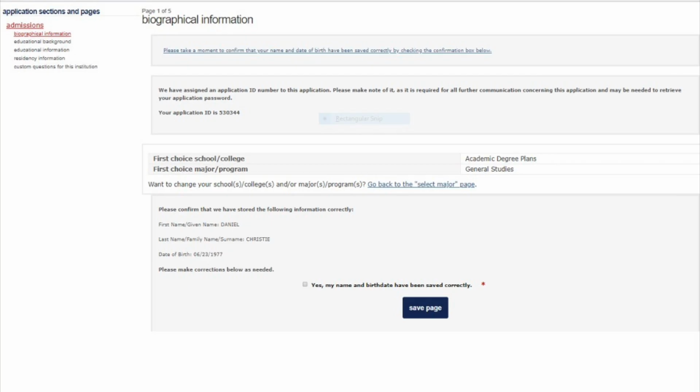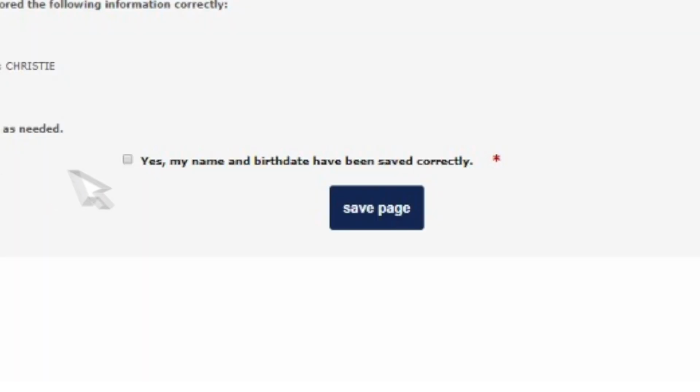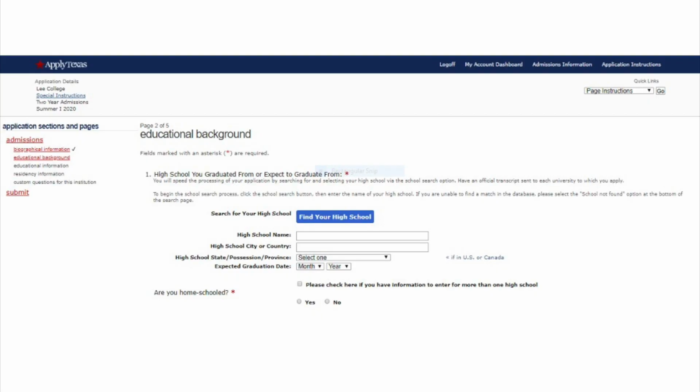They really want to make sure your name and date of birth are correct, so you will need to confirm here by checking the checkbox and then saving the page. If you are a high school graduate, you will want to click the blue button, circled below, to find your school. By doing this, it will fill in the needed school code. It is also important to select the month and year of your high school graduation.